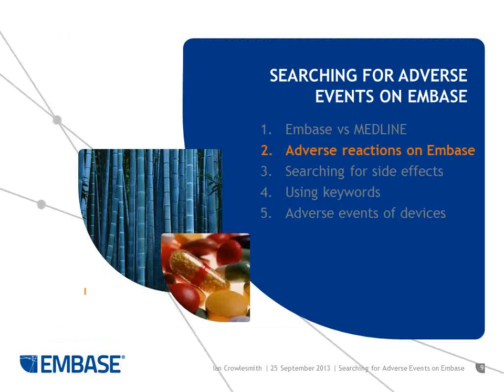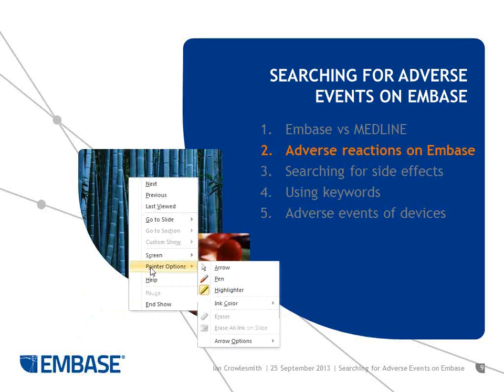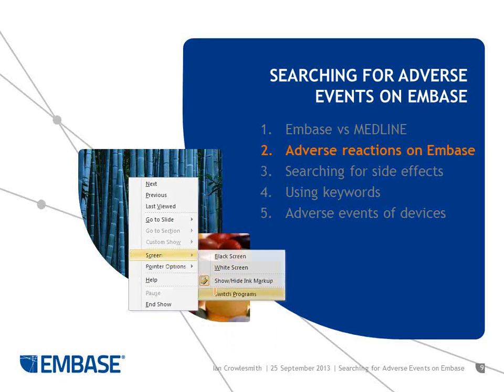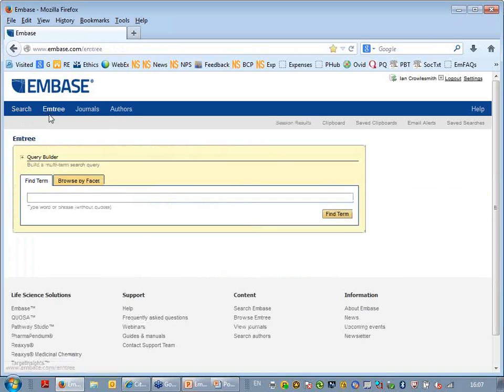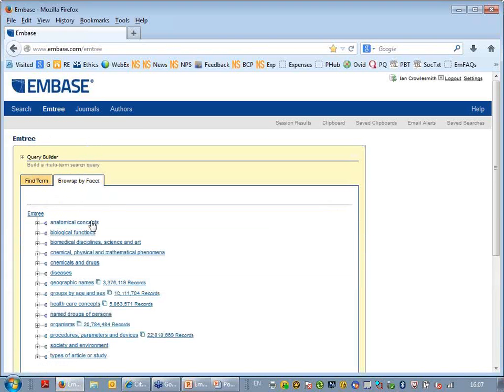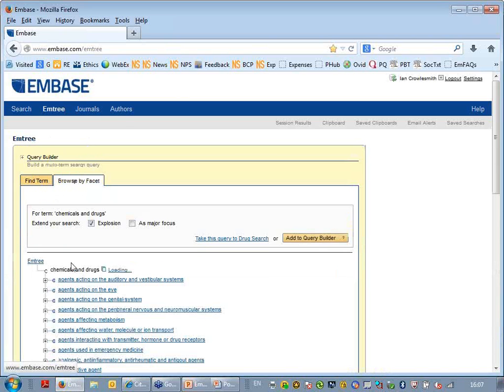What I'd like now to do is to zoom in to how adverse drug reactions are indexed on Embase and how you can search them. And to do that, I'm actually going to go into Embase. And I'm going to do a search. In fact, I'm going to open Emtree. And I will actually browse by facet with chemicals and drugs.